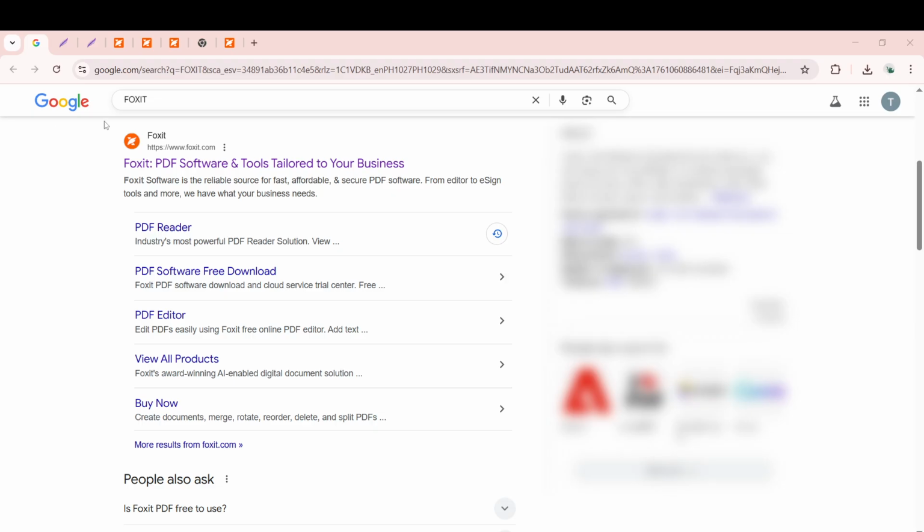Let's dive right in. Begin by opening your preferred internet browser. It could be Chrome, Firefox, Safari, or any other application you're comfortable with. Once your browser is up and running, head to the search bar and type in Foxit. The goal here is to locate the official Foxit website, so as you look through the search results, keep an eye out for URL links that mention foxit.com. Click on the first link or the one that you recognize as Foxit's main homepage.